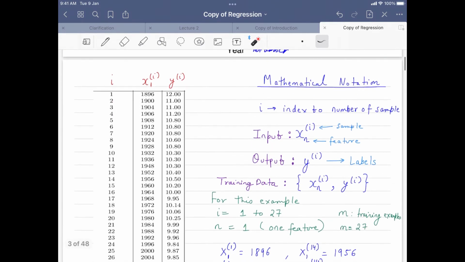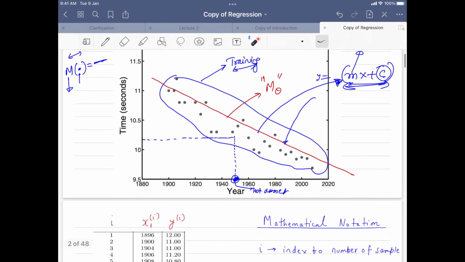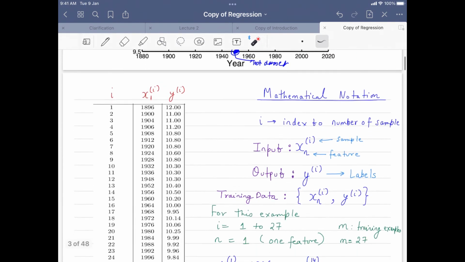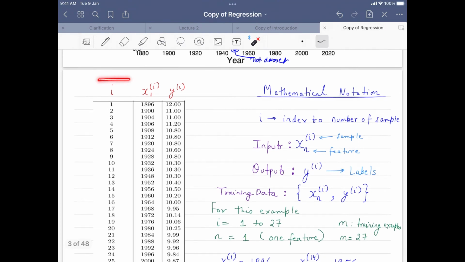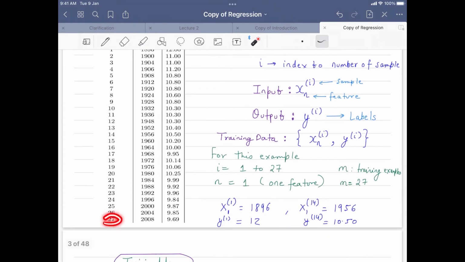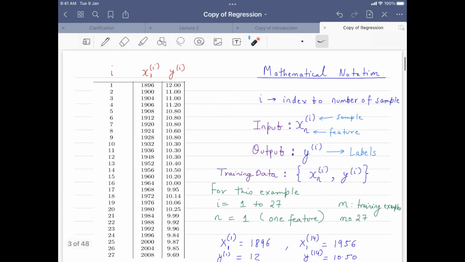So here you see we have these data points corresponding to this particular curve, and note that we are using some terminologies here to denote these data points. The first one is i. What is i? i is basically the number of samples in this data. So we have 27 samples, so our i is actually running from 1 to 27. This is the total number of samples that you have for a problem.